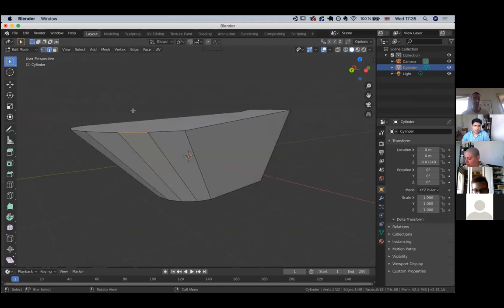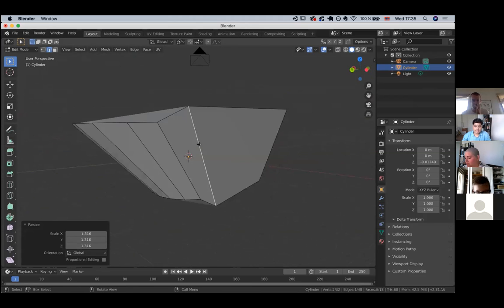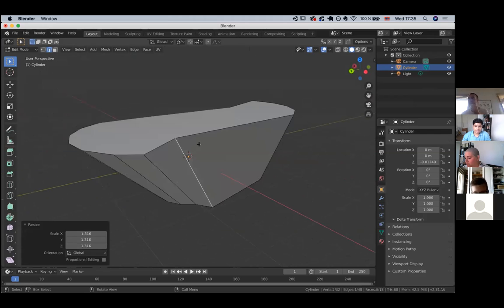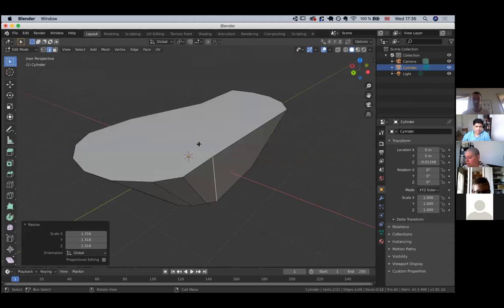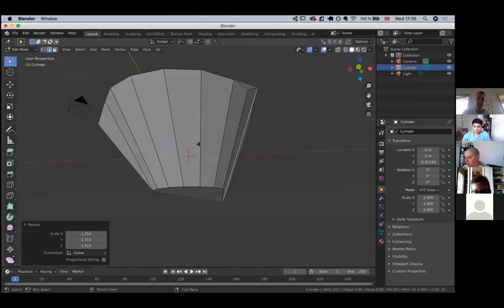Same thing with the edges. I can go in there and I can scale the edge like that. And the way that you selected 2 points was to select the one and the other one by holding Shift? Yes, indeed, sir. Okay, so that's awesome.